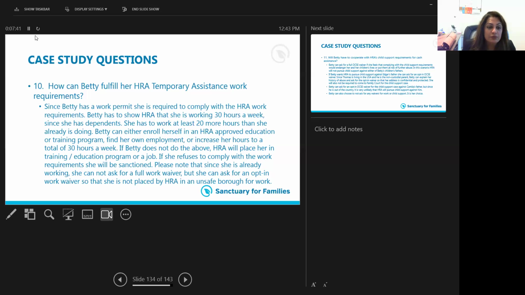How can Betty fulfill her HRA temporary assistance work requirements? Since Betty has a work permit, so not only does she have an asylum application pending, she has by now also received her employment authorization document and has a work permit. She has to comply with HRA's work requirements. Till she got her work permit, she didn't have to. But now that she has a work permit, she has to comply with the work requirements, right?